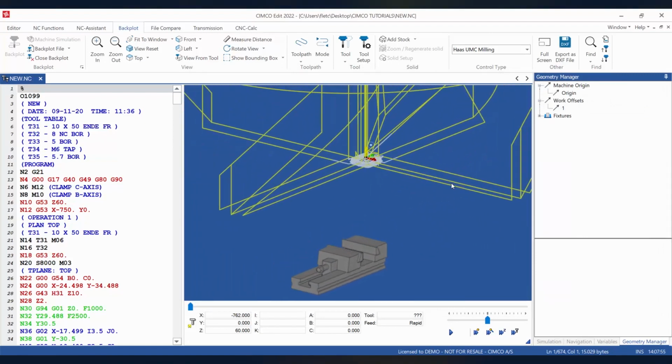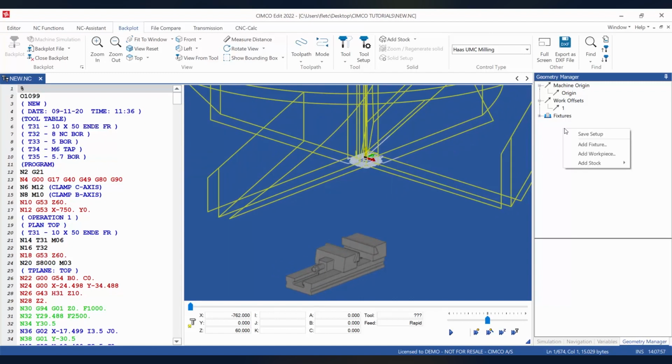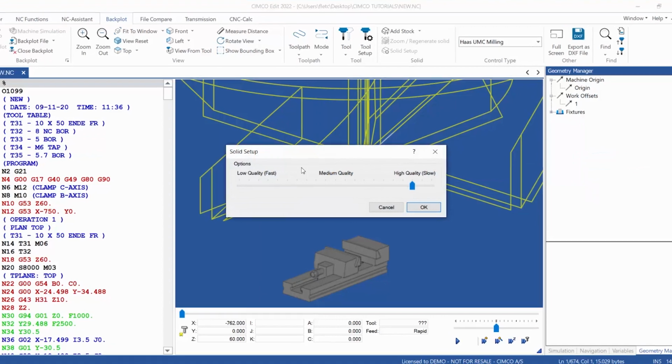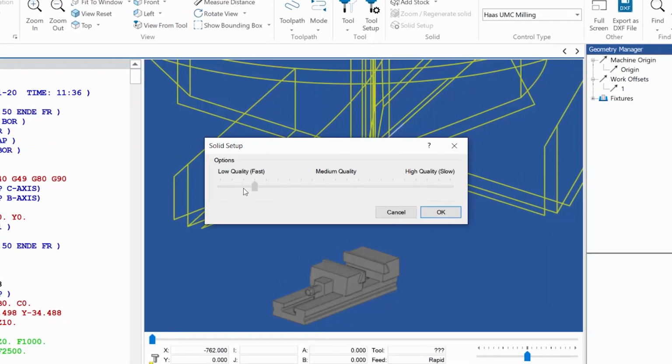We can then go ahead and begin to define our stock. So again, we can right click in the geometry manager, choose add stock, and then we can define as a box using dimensions. Under solid setup, we can choose whether we're going to use a low quality, medium or high, and then we can select OK.